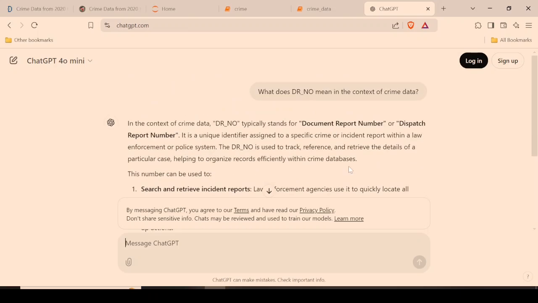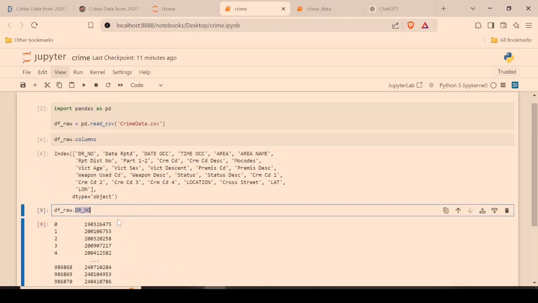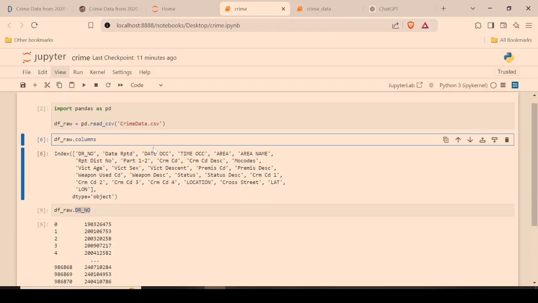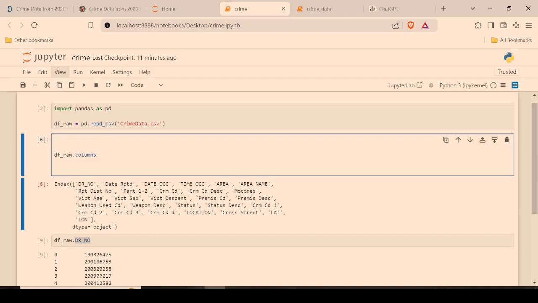Document report number. Alright, well, it's a number, and obviously it's not going to be something that we're going to cluster. Now, it can be used to refer to each of the points or each of the crimes that happen. I don't know if I'll need this, but it might be useful to just put it in a separate data frame. So we could just say district number as a reference, and then store that column in there.